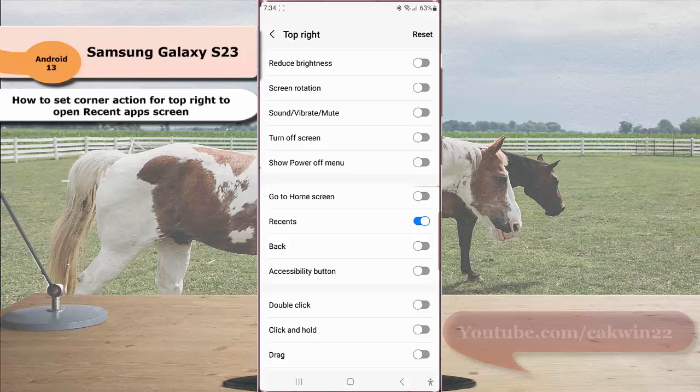Next, you can connect a USB or Bluetooth mouse with your phone. Once done, now you can easily open recent app screen where you can see all of your active or open apps by hovering and stopping your mouse pointer on the top right corner of the screen.